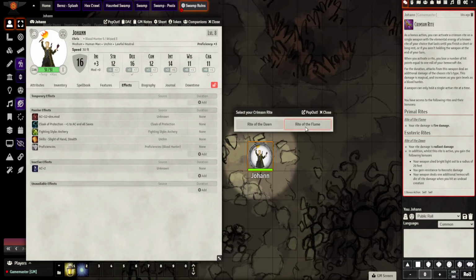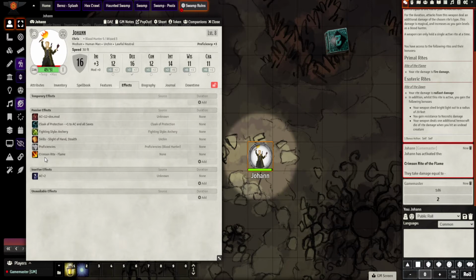So let's go for Rite of Flame. You see here, Rite of the Flame has now been added, and it rolls a d6 because his hit points have been reduced by 2. Now, when they activate it, they take the damage die based off of their class level in Bloodhunter, and it ramps up, and they take that much damage when they activate it. So he's taking 2 points damage, which automatically comes off his hit points. I got a chat message to say that he's activated it, which one is activated, and that he takes damage. And this is in place.